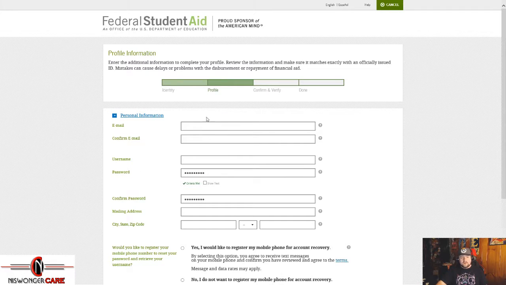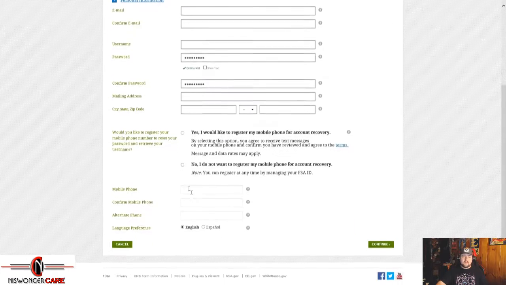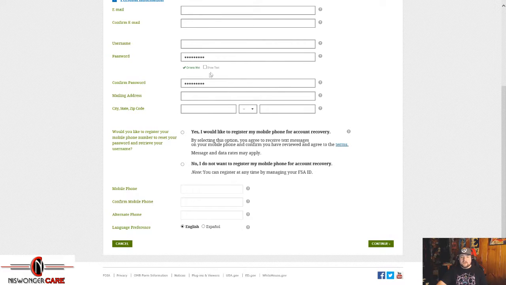So it'll already have your emails filled out, as well as your username and your passwords. Once again, check this, show text, make sure you spelled everything correctly. You don't want to mess that up. It's going to ask for a mailing address, and I definitely would put something like that in. It makes things a little bit easier in the long run, but if you're in between addresses, it's okay to put one. You can always come back and change that. That is something that's easy to change by logging back in.